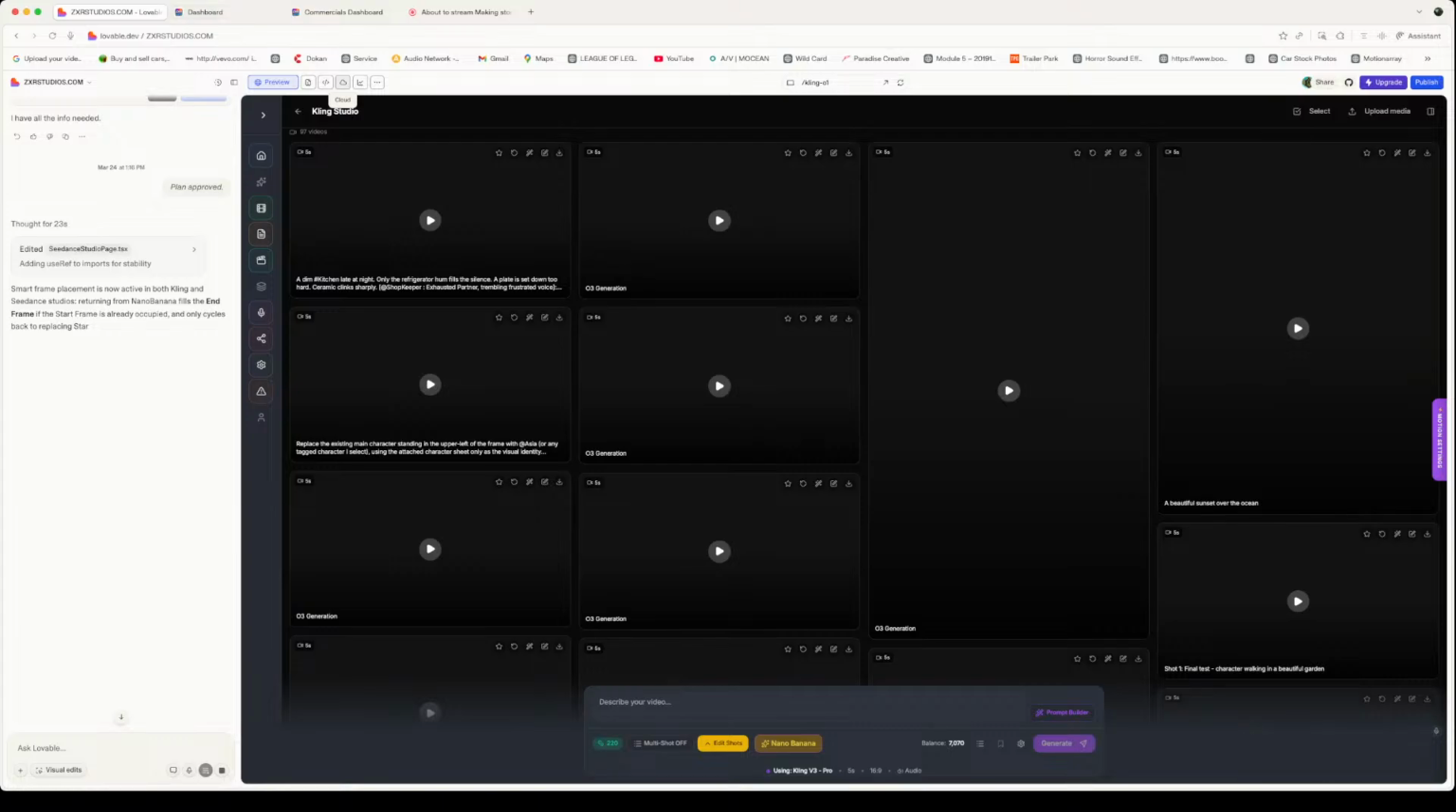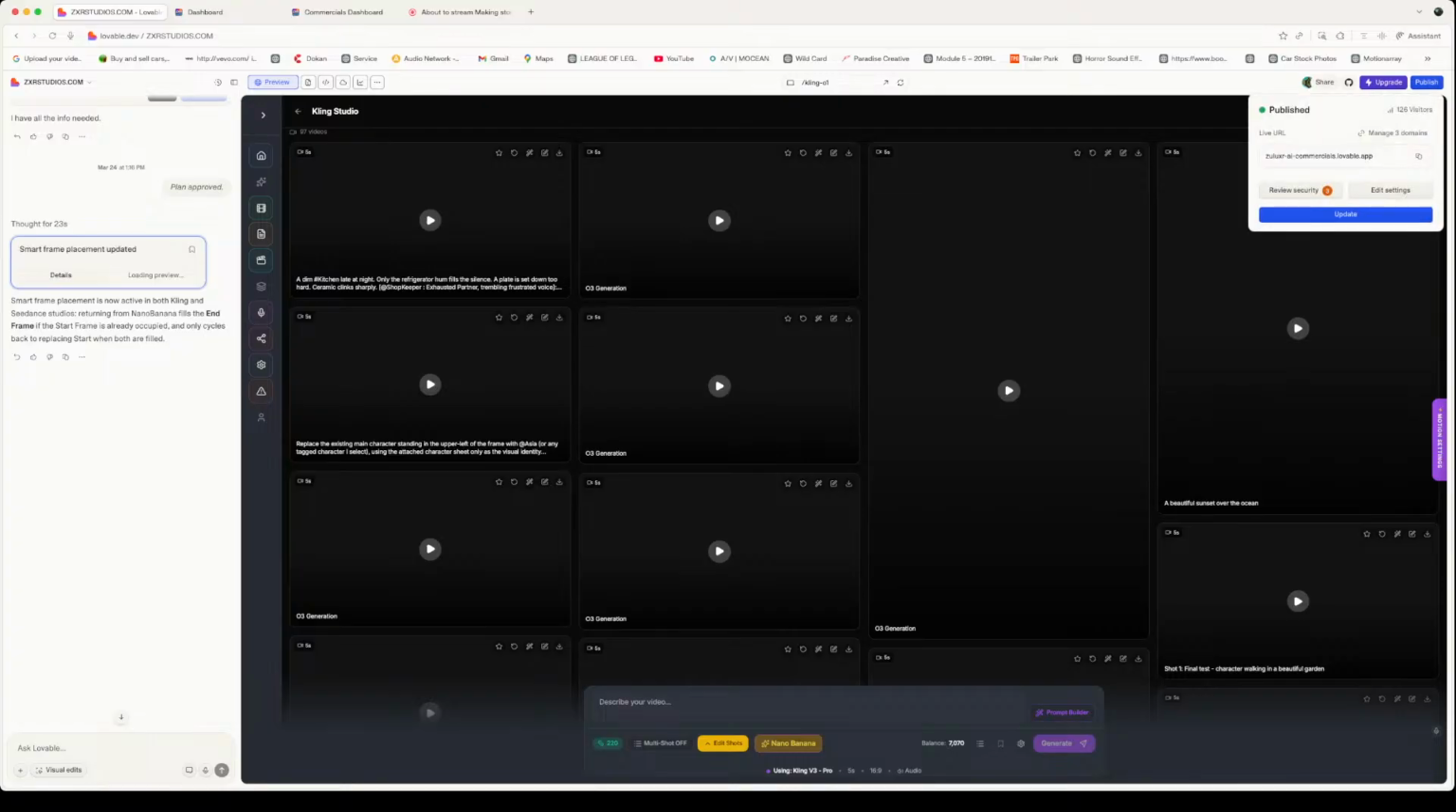Smart frame replacement is now active in both players. Okay. So smart frame is active now. So let me just publish this.